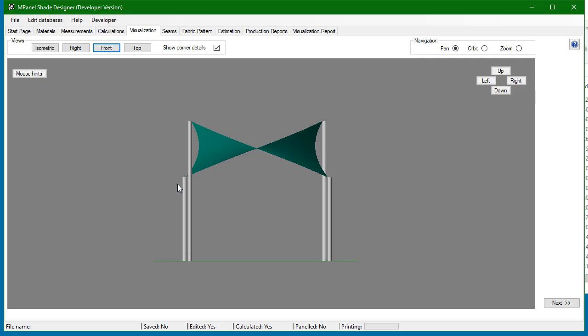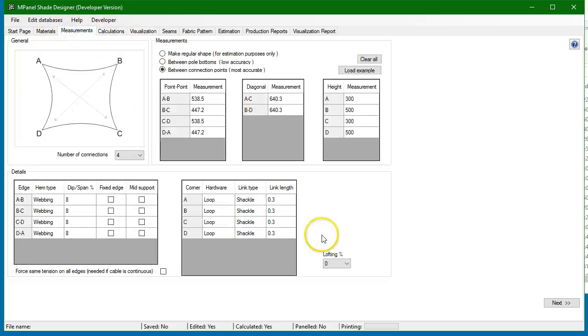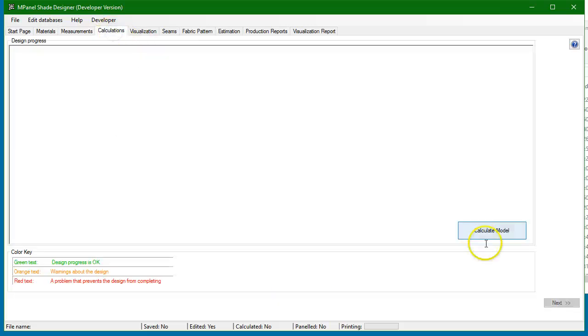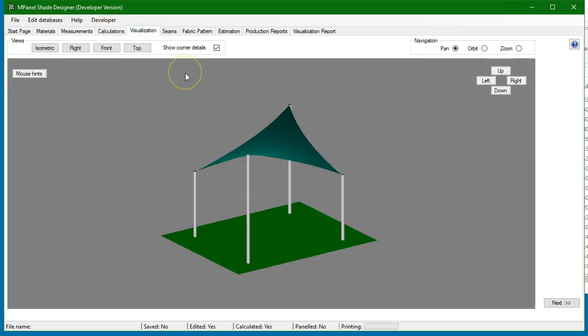In some situations, maybe for clearance of equipment underneath, or maybe for aesthetics, it is required to bring this point higher. We can do this by specifying lofting. I'll go straight away, just to illustrate this, to the highest lofting available, 25%. Run the calculations and look at the visualization.